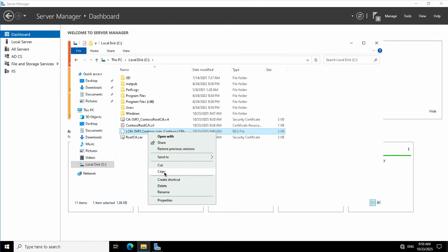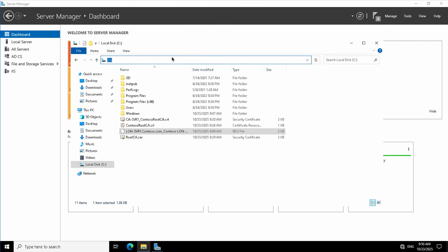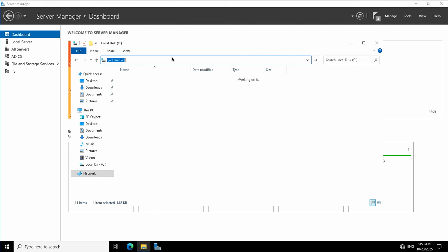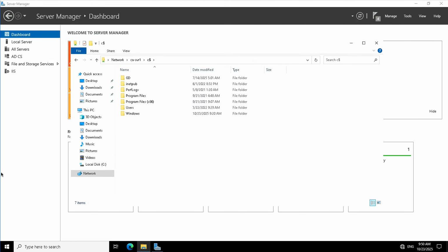Now I will copy this another certificate, London server 1.contoso.com. This is the request file which was generated and saved when I configured this system. I will take it to my root CA so that I can utilize this file on that target computer. I will put it here to the C drive of my root CA.